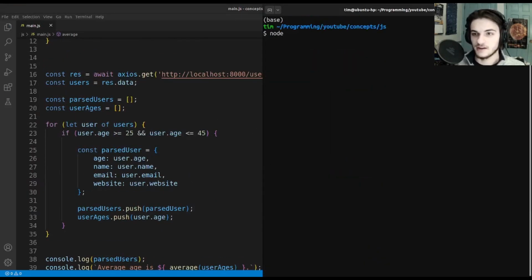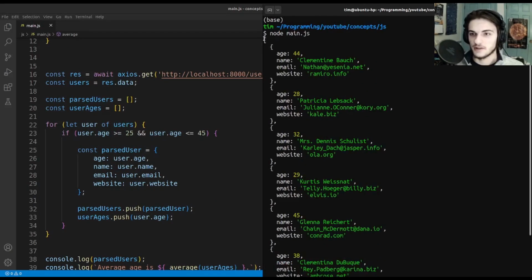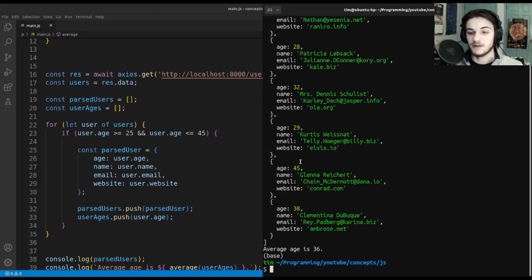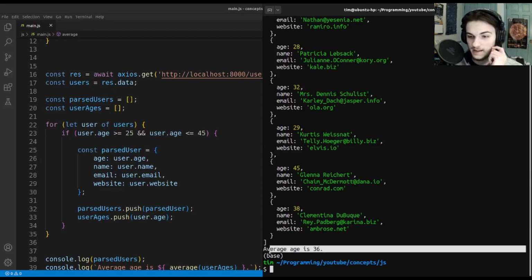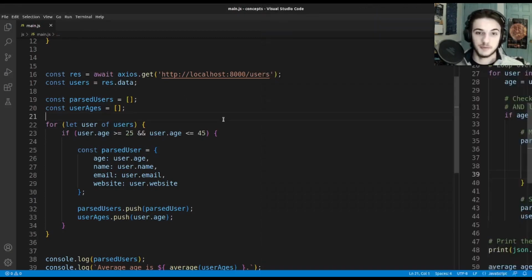If we run it right here, you can see that it prints out the users with the ages between 25 and 45, and it says the average age is 36. So that's the JavaScript program.